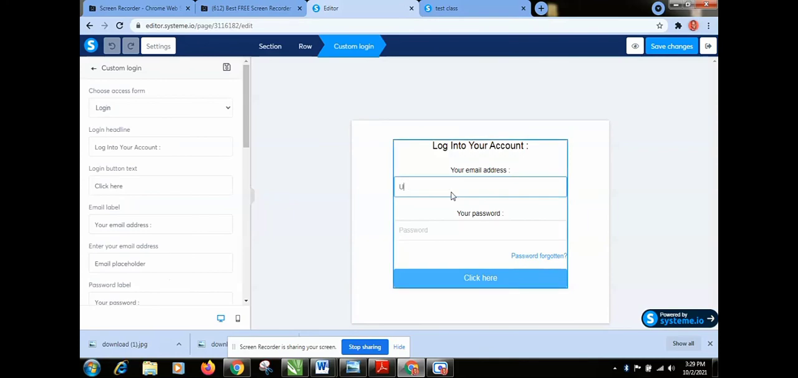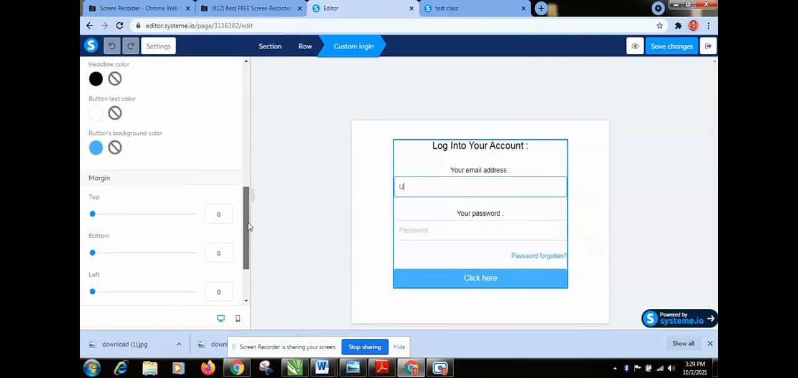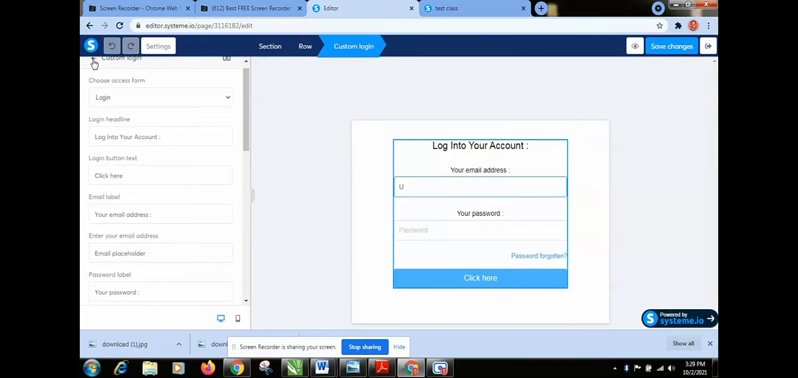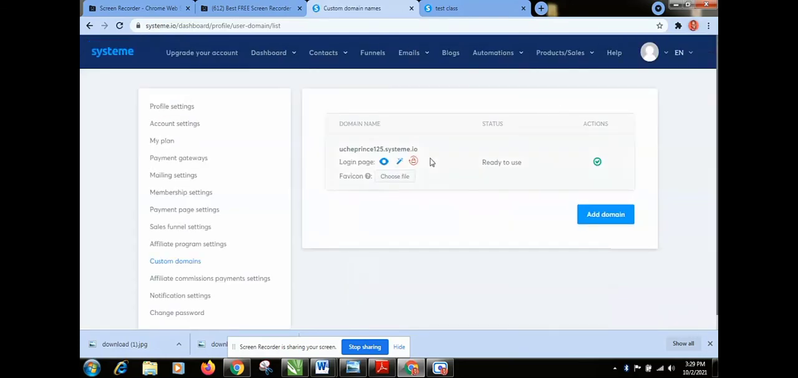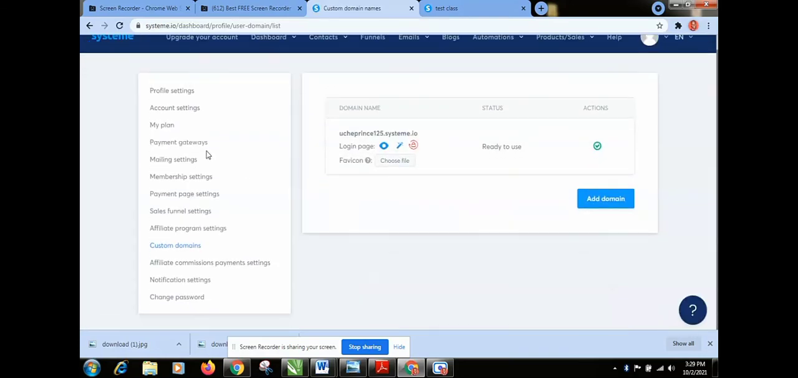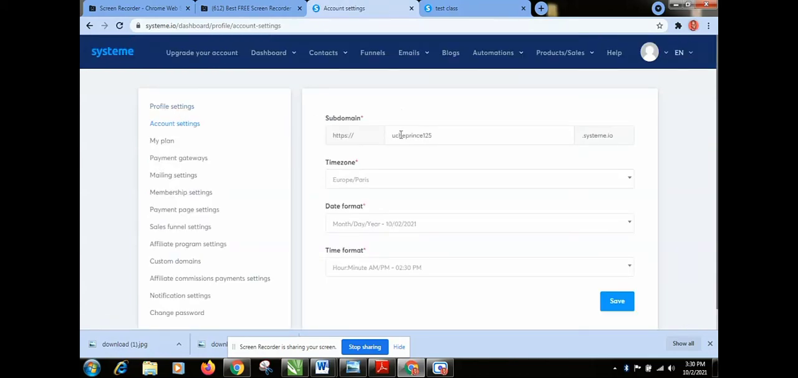I'm not editing anything here. Custom login, we're not arranging anything here. I look at my dashboard, you can see affiliate program. You can actually make money with this kind of software anyway, but I'm going to be showing that in the next class, not here. So here is what we are looking at.